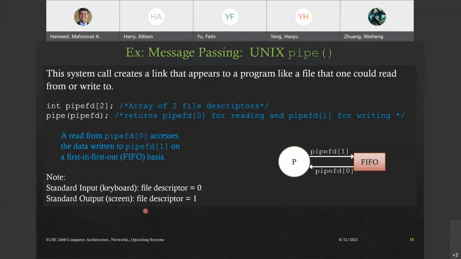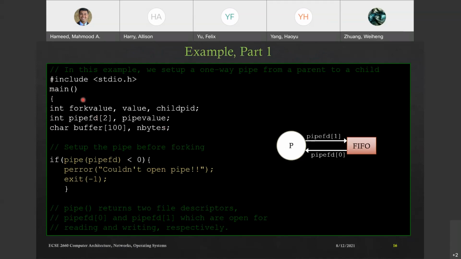Next. So what do we have in the parent? We are setting up a one-way pipe from parent to child. We have a few things that we are initializing: fork of an integer data type, value child PID. And then, of course, we have the two file descriptors, pipe FD, pipe value. Then we have a 100 character buffer, and then we have n bytes of character data type.